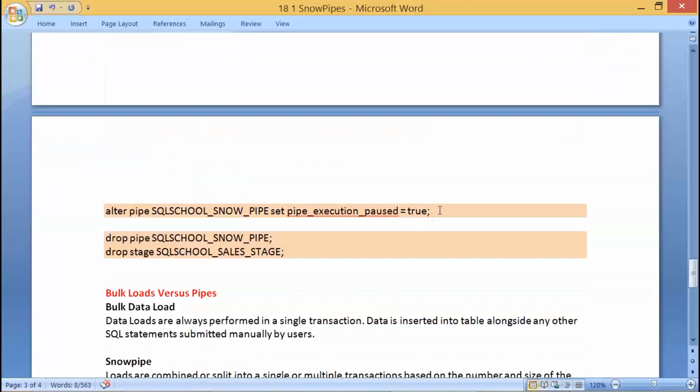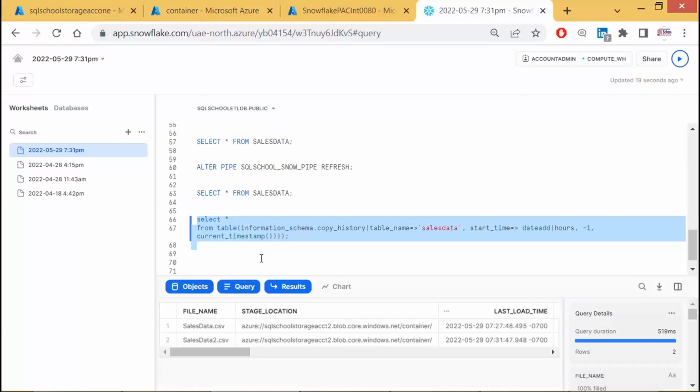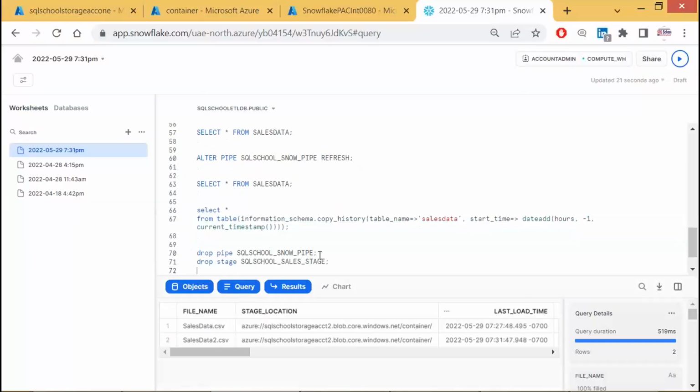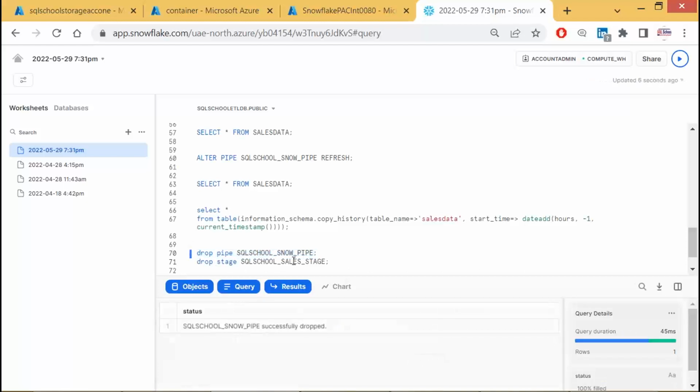And you can pause or drop the pipe and drop the stage. Remember, we created stage first, pipe next. Dropping should be the reverse way. Pipe first, finally stage next. So this way you will practice the incremental load activities.